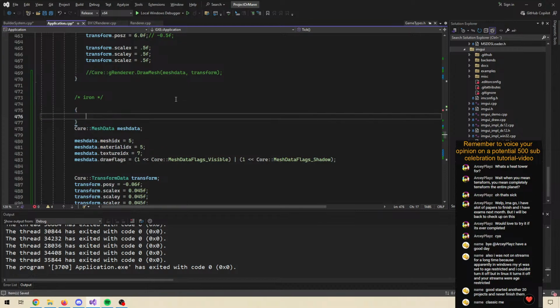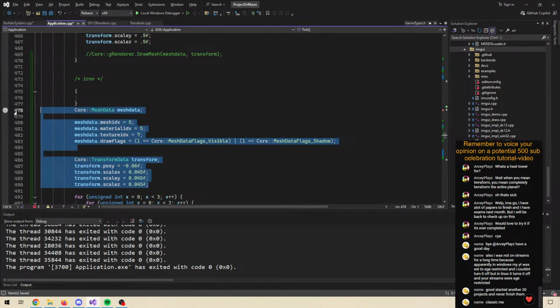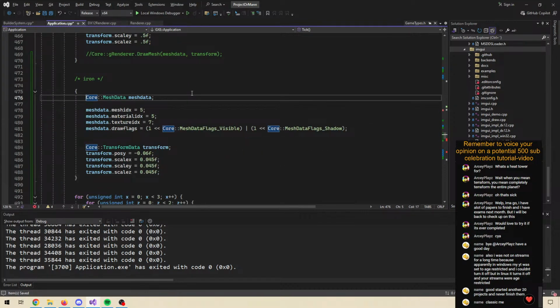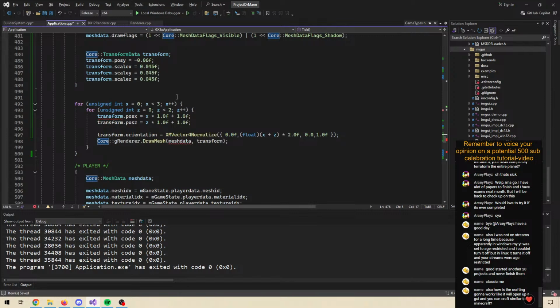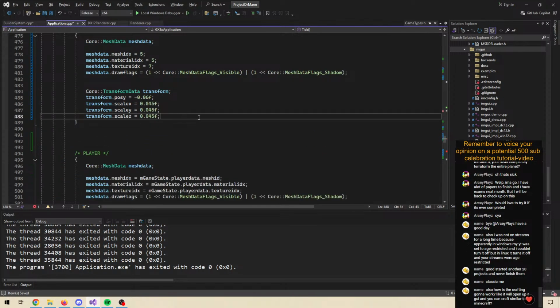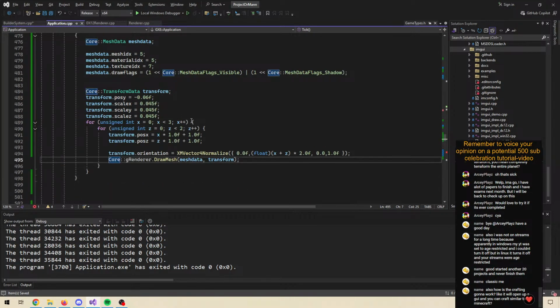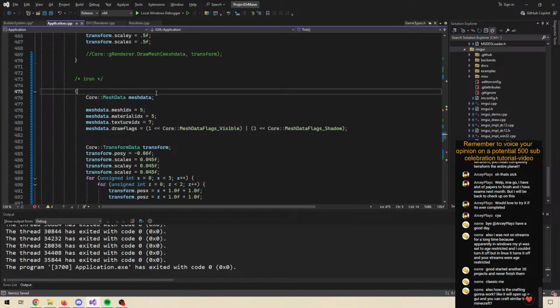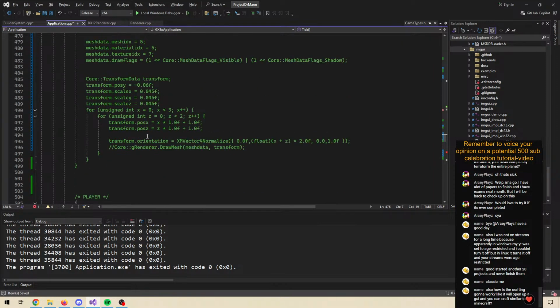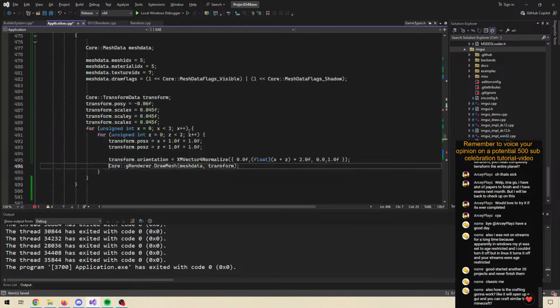Let's disable this iron as well. No, this is fine actually. I want the iron here.